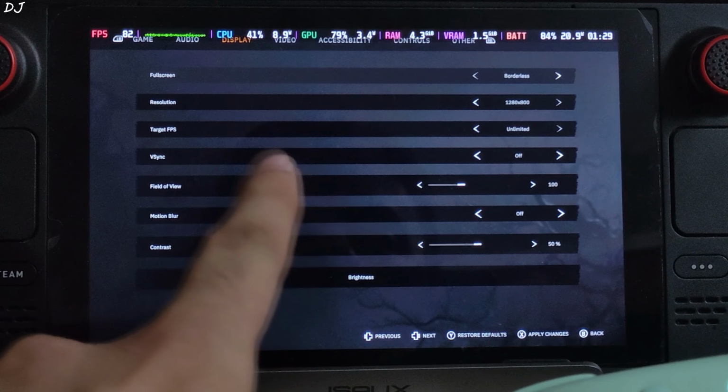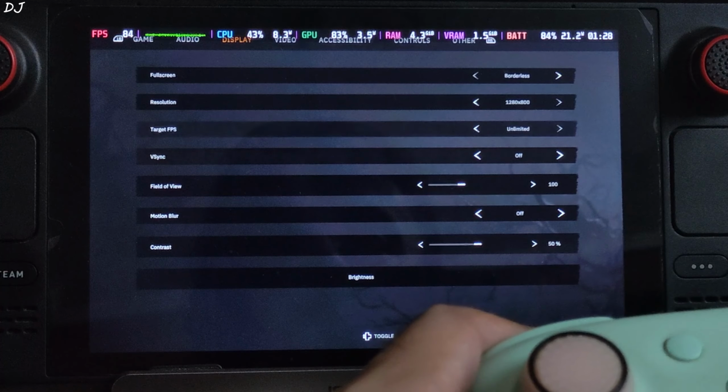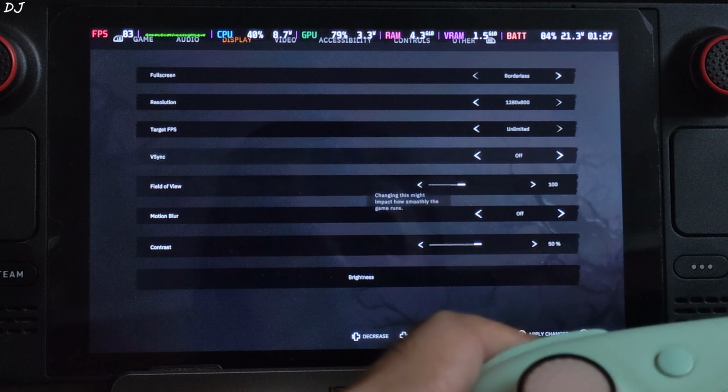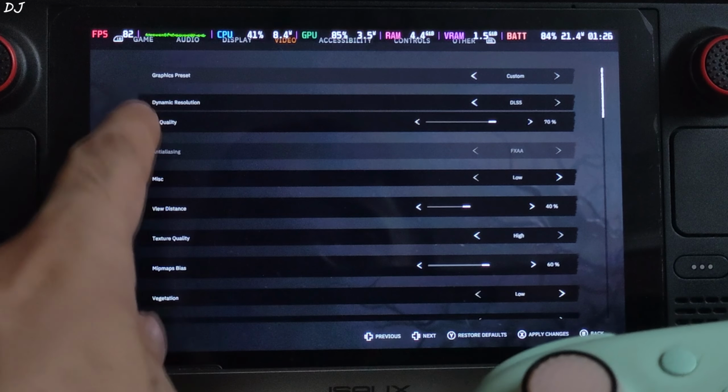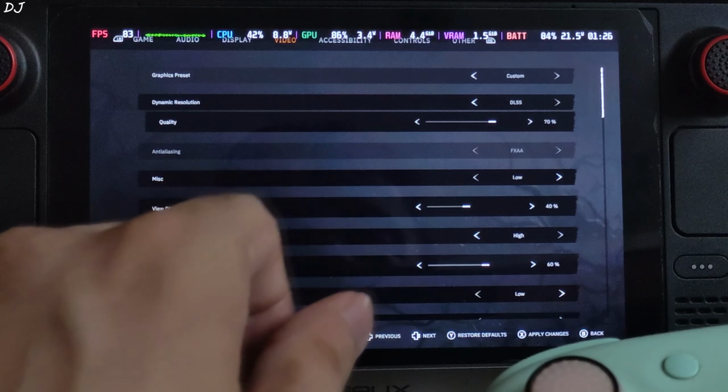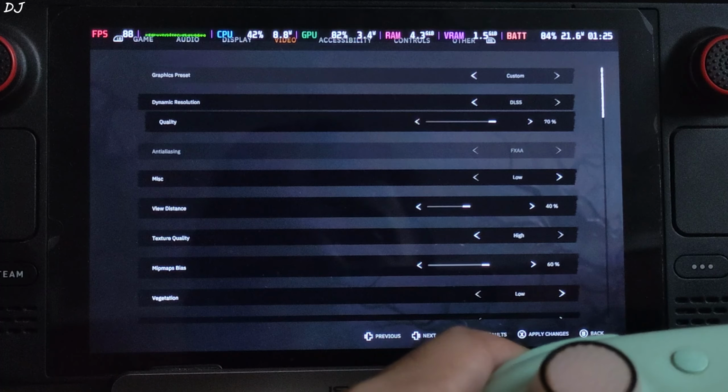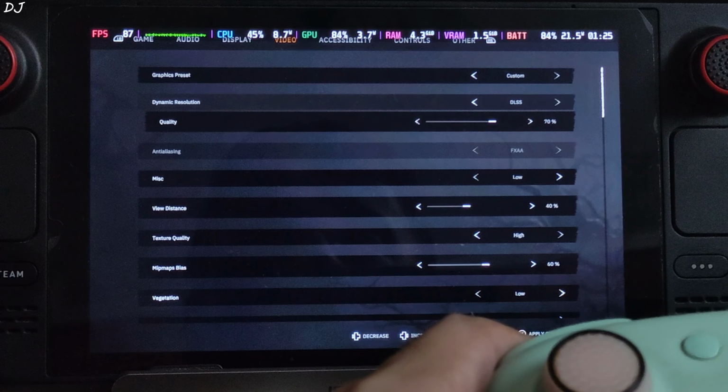Display mode set to borderless. 800p resolution. No FPS cap applied. VSync disabled. Motion blur disabled. Video settings: dynamic resolution set to DLSS. Resolution scale value set to 70%. Mod is working.